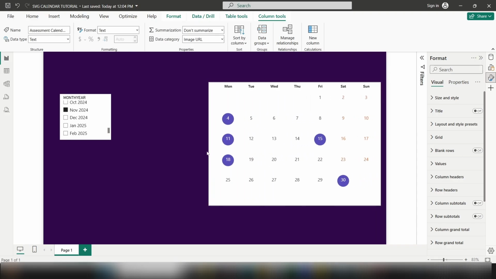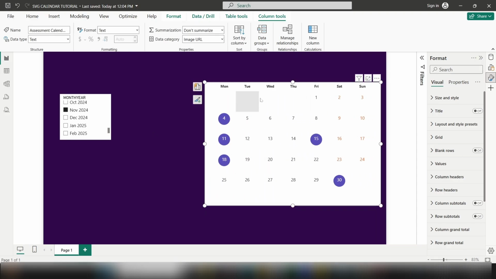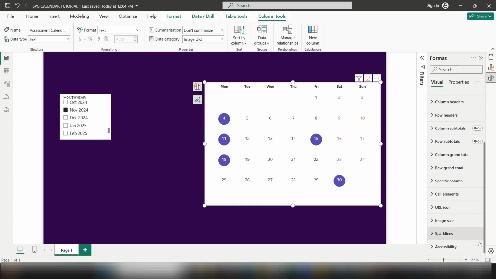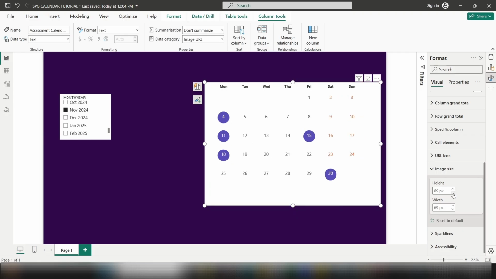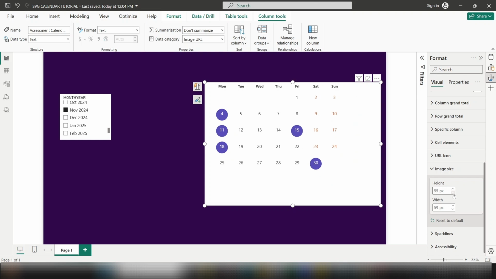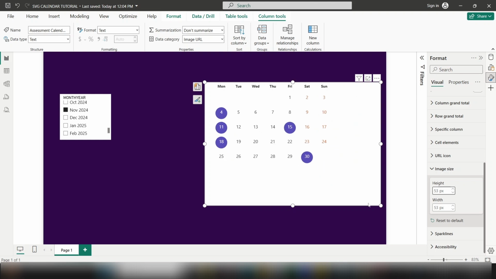But if it stays that way, using this size, it's just going to take up all the space on the dashboard. So I'm just going to scroll down to image size and reduce the size from here. As you are reducing it, the size of the calendar will reduce. So you can change it to the size you want it to be. Let me put it at 50 and see what we have.